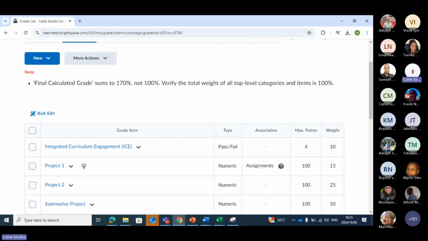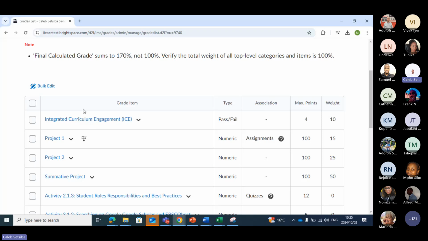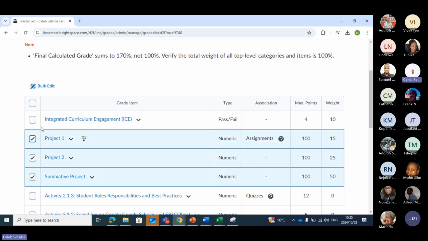Okay, and then the last part that we are looking at within the manage grade is now the bulk editing and items. So here, that's where you're going to select in terms of the item and category. So we can see that this one is now project 1, and this is project 2, and this is the summative. So these ones you can group them in terms of the same category and create a category that is aligned to them in that aspect.